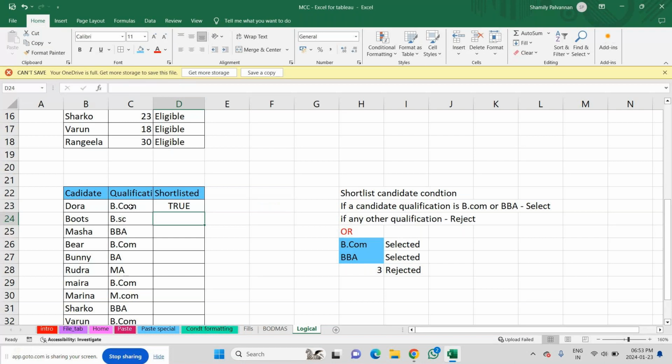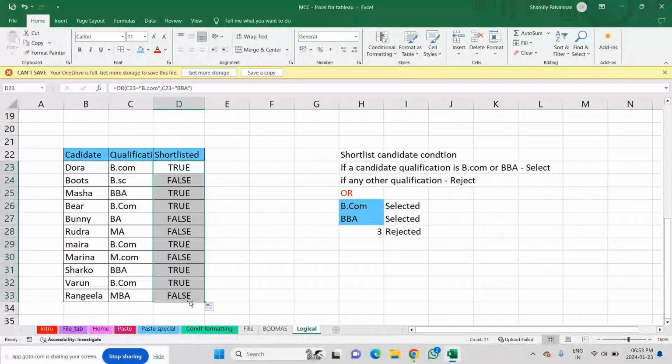Now BCom, true. Now let me change it here to MBA, just modifying here: MBA, false. If I change it to BBA, true. If I change it to MSc, false. If I change it to BCom, then it is true. So it keeps changing based on your condition. All this will tell you whether the condition is true or false. But it is only telling me whether the condition is true or false. It is not giving me the exact output that I need.